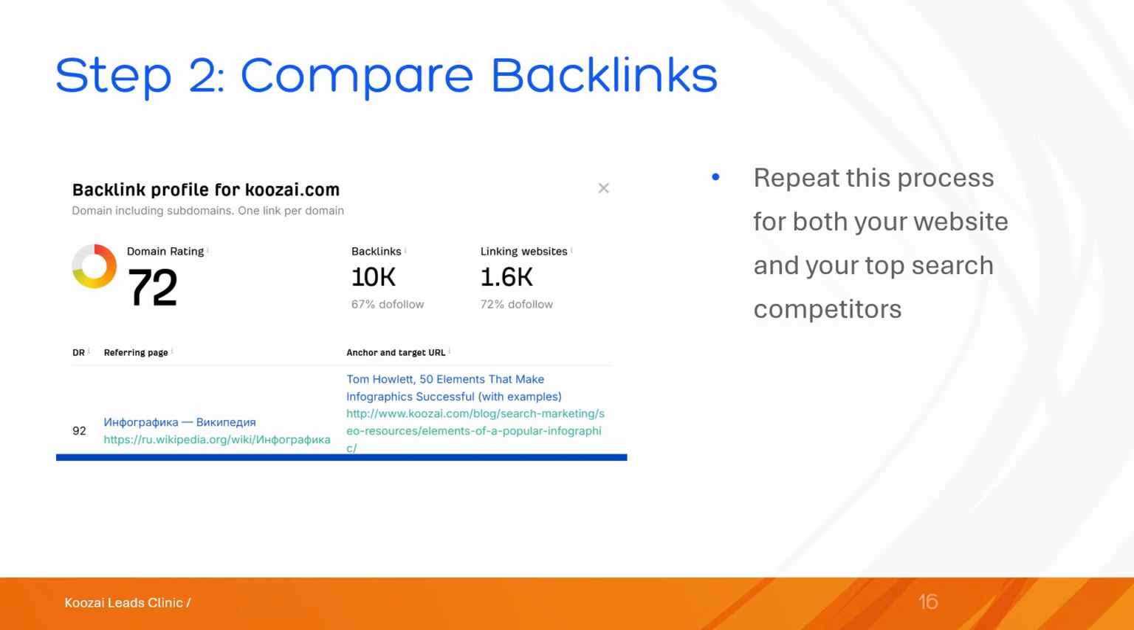So that should look something like this. For our website, you can see the domain authority is 72. They've got over 10,000 backlinks and 1.6 thousand linking websites. And the reason that's different is backlinks is the pure number of links. Linking websites, which is also sometimes called referring domains, means the number of websites. So in this case, you can see we've got lots more backlinks than linking websites, which means the same website is linking to us multiple times, and that is typical.